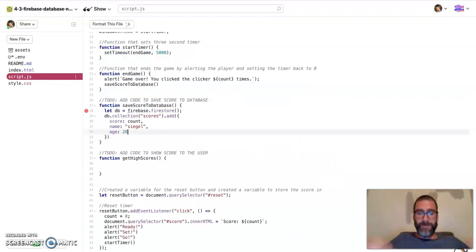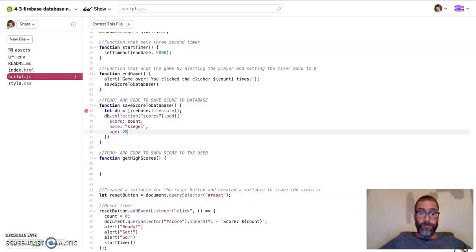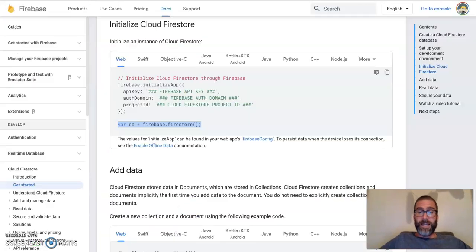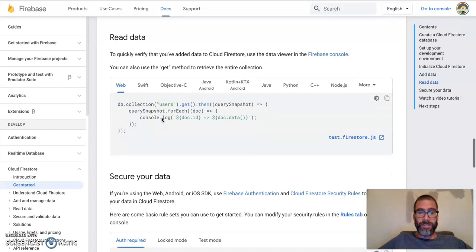Great, so we save the data. Now the next part is to get the data back, right? In our clicker game, we want the high scores to show up over here. So let's do that. To get the high scores back, we're going to do this part where it says read data. I could type this out, but let's just copy and paste this and modify. And I'll explain as we go along.